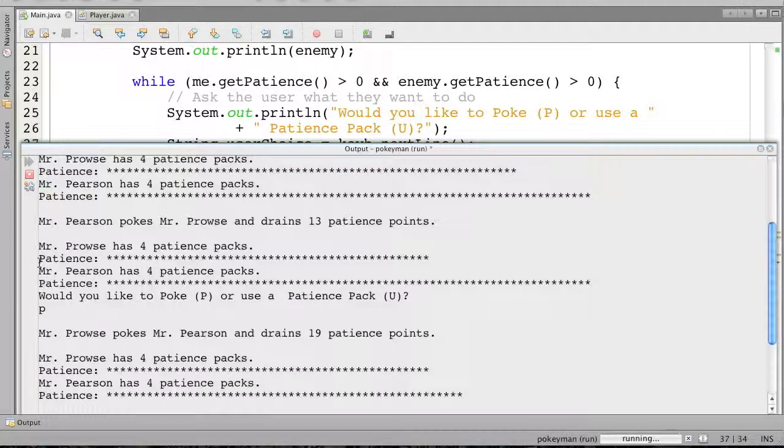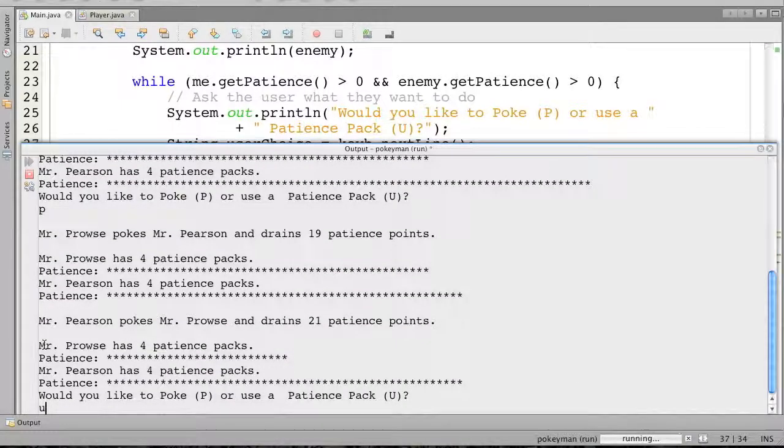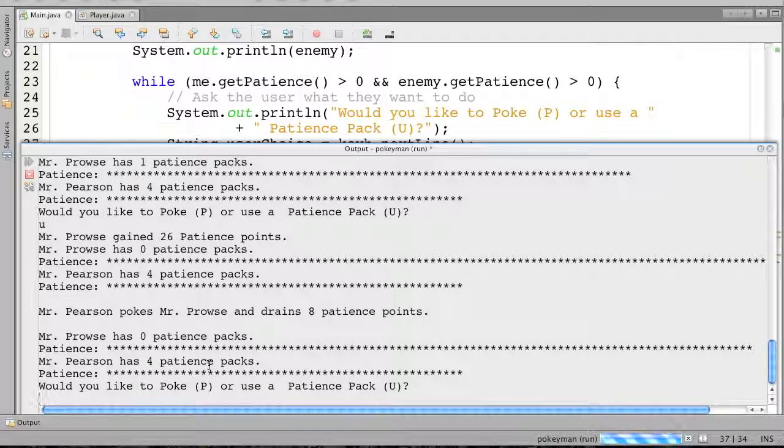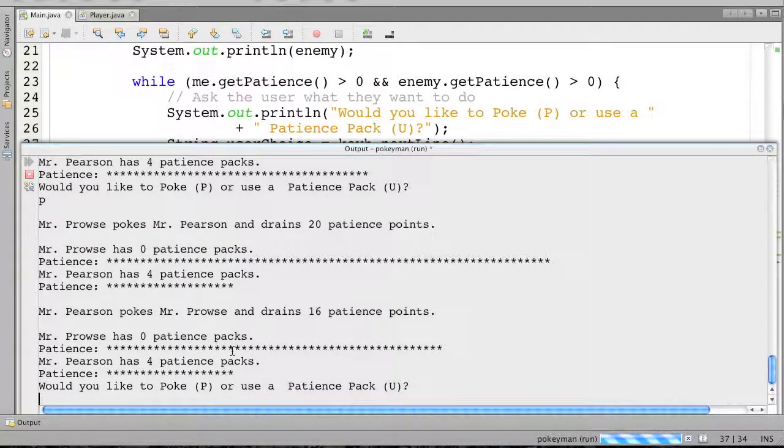So here I'm going to try to use a patience pack. And you can see right up here, I got this message, Mr. Prowse gained 49 patience points. And now I have 3 patience packs. So what I'm going to do is use all my patience packs and just see what happens when I get down to no patience packs. All right, so when I try to use this patience pack, I should get an error message. Here we go. Sorry, no patience packs left. And that's okay. I'll just start poking now that I've upped my patience.